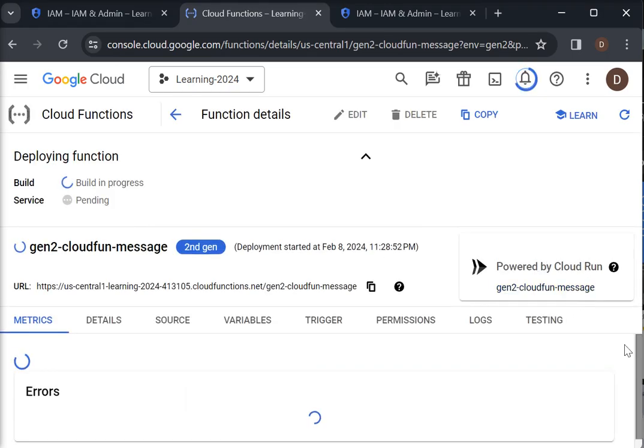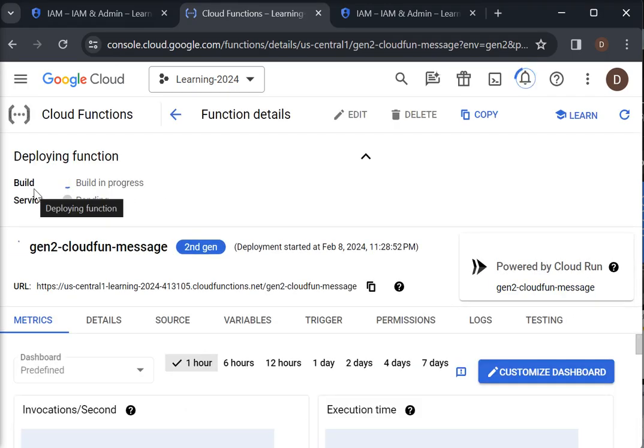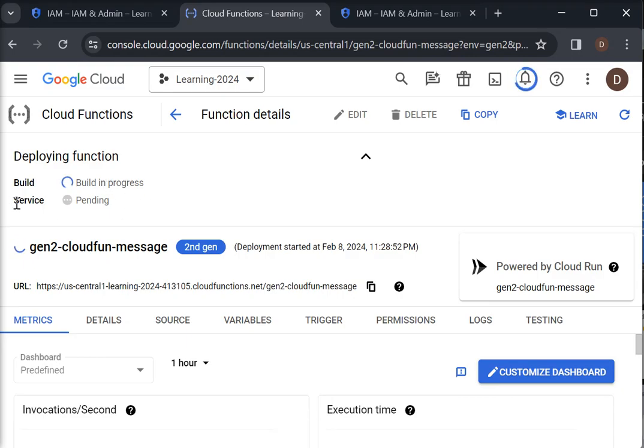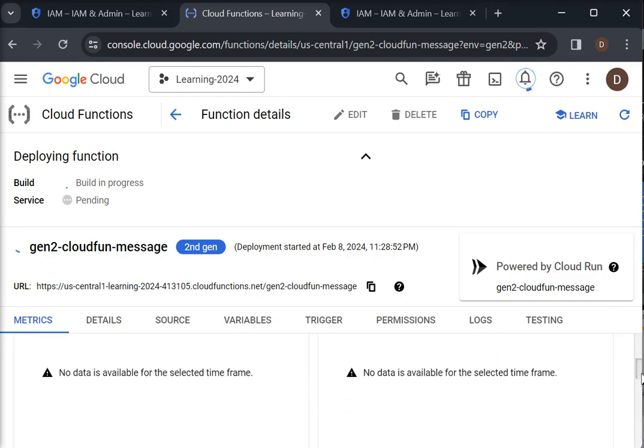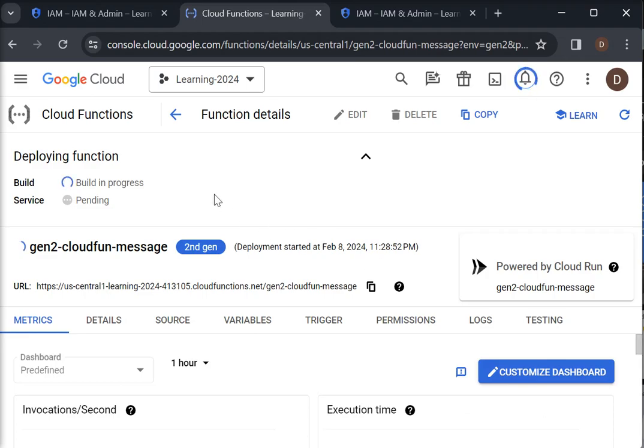Okay, now here you can see your build process has been started and the service is still pending. It has generated a Cloud Run name for the Gen2 cloud function message. This is the name of our cloud function. Let's wait for another couple of minutes.